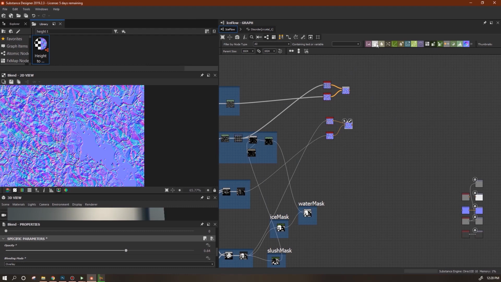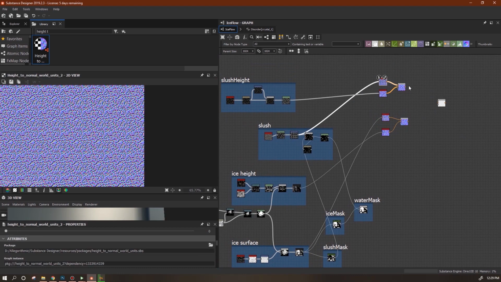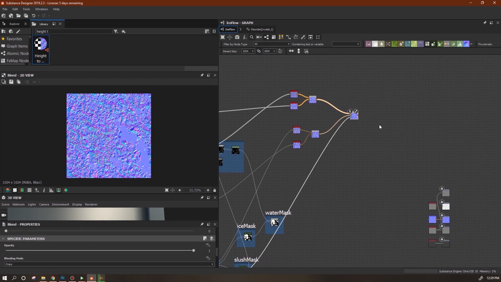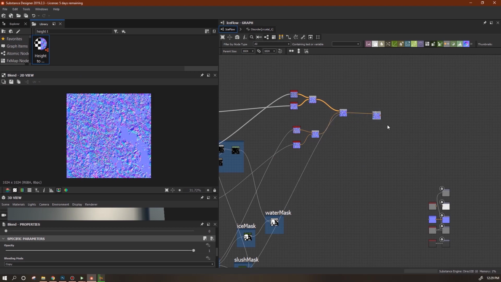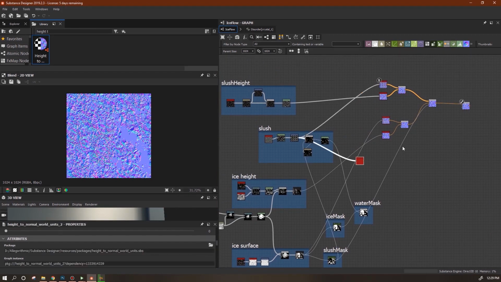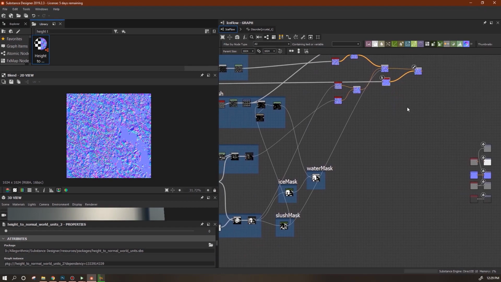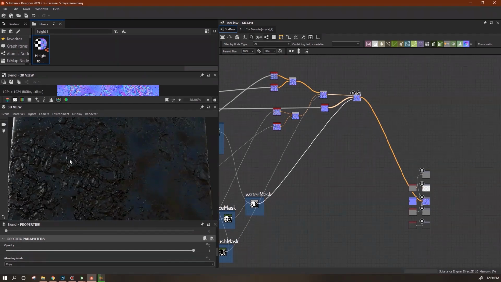And now we've got the slush and the ice, so we're going to get another blend node. We're going to put the slush on top of the ice with a copy blend using the slush mask. And then we're going to get another copy, and we're going to put this over the water. So we're going to need another height to normal that we're going to hook up to just that. And for this one, we're going to use the water mask. Fingers crossed. Let's put it in here. That looks all right.